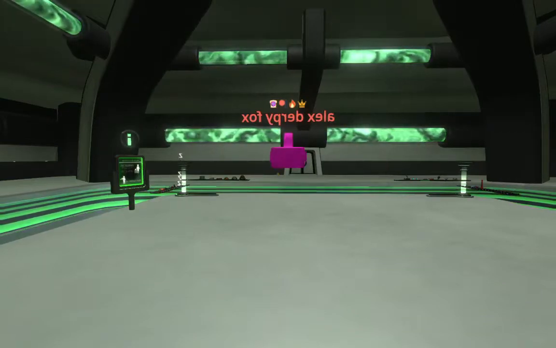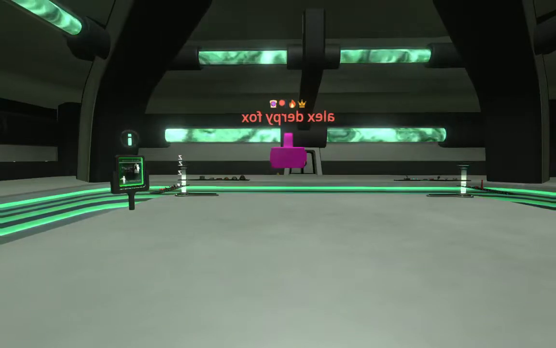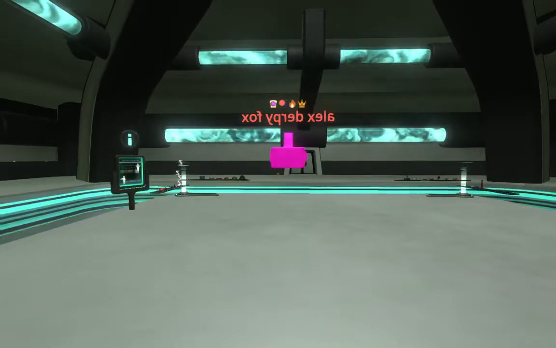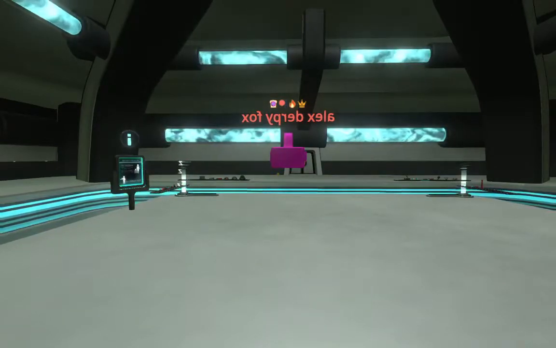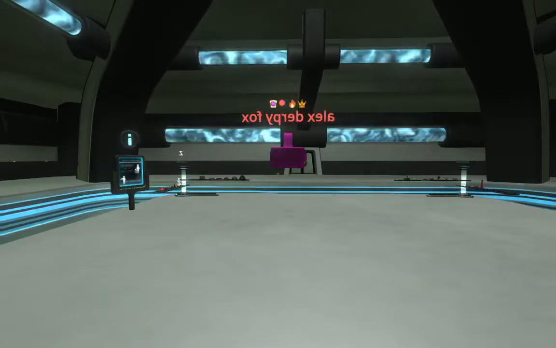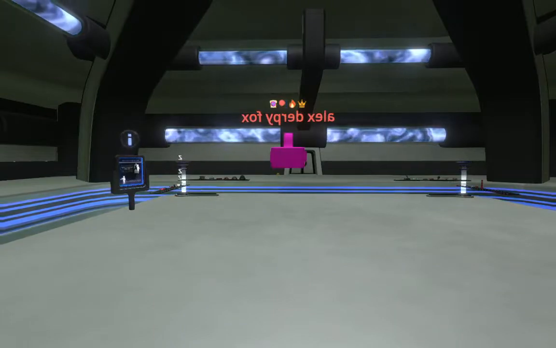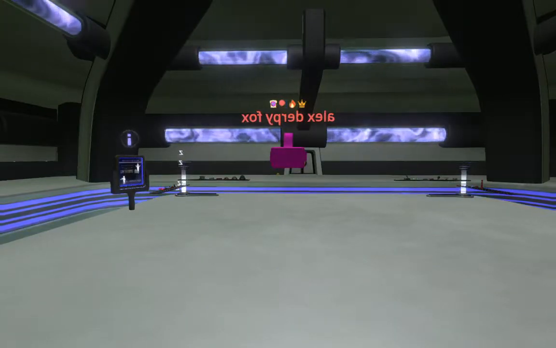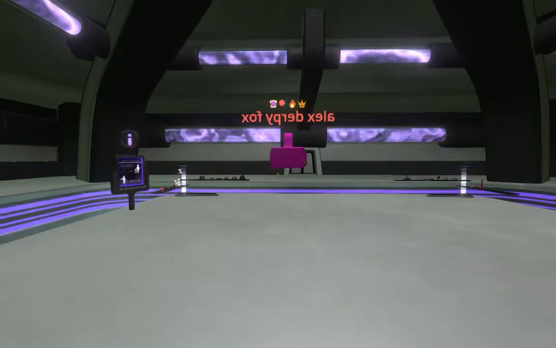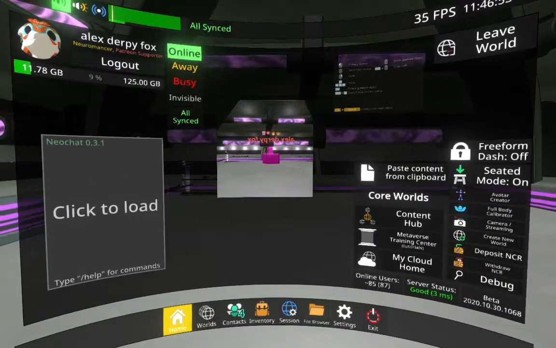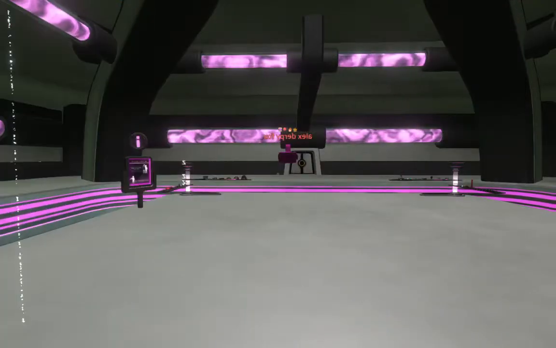In this video I'm going to show you how to set up desktop avatars in NeosVR. So first, what you want to do is open the dash. But you say, how would we open the dash in desktop mode? Well, it's using two buttons, Control and Space. So when you press Control Space, the dash opens, and when you press Control Space, it closes again.